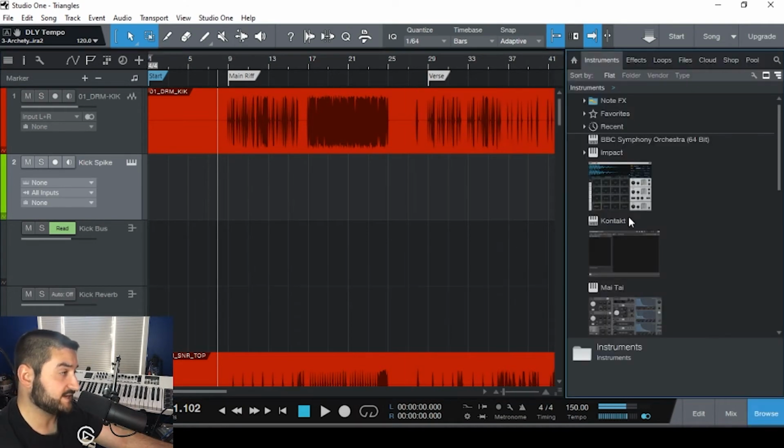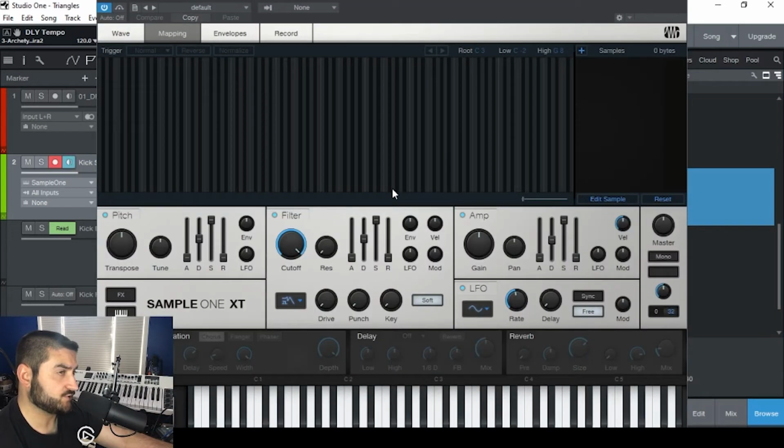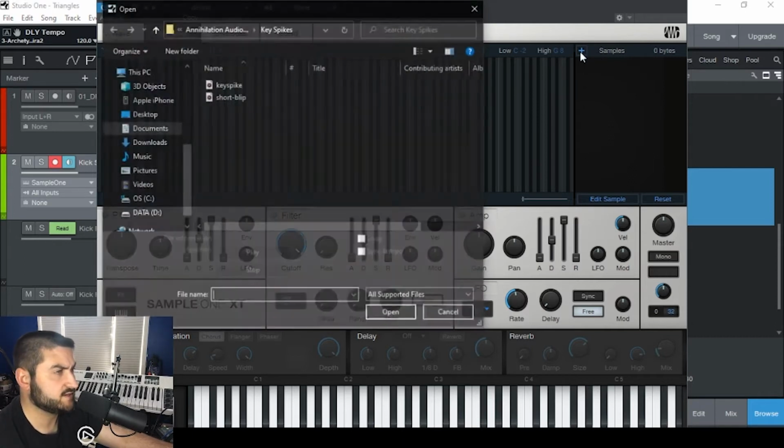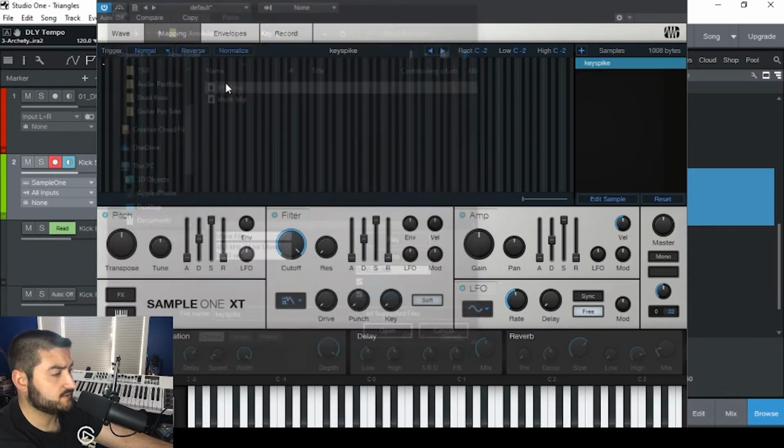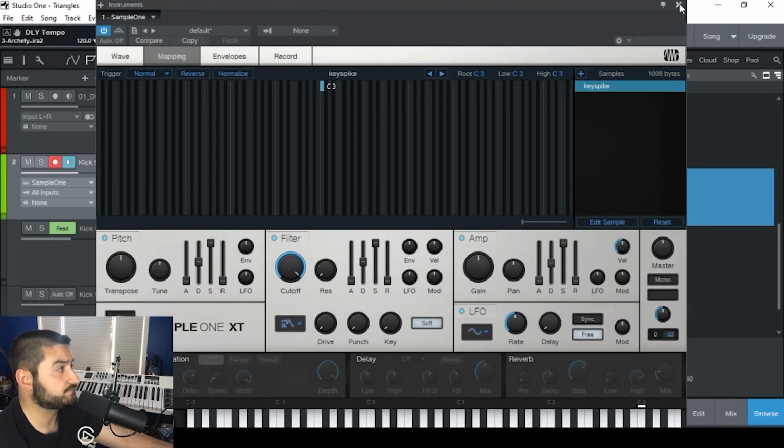Second, I'm going to hit F5, and then I'm going to put our sampler onto the instrument track. After that, we need the sound of a kick spike, or key spike, I should say. So I'm going to drag one in, and I'm going to move it to C3. And now whenever I hit that note, we have the sounds of a key spike.